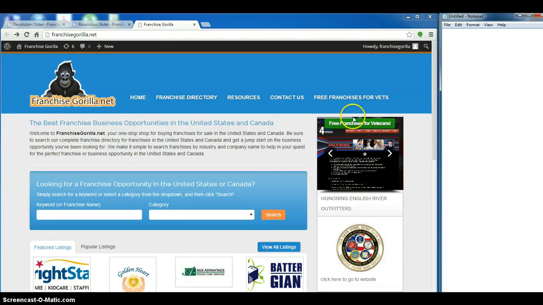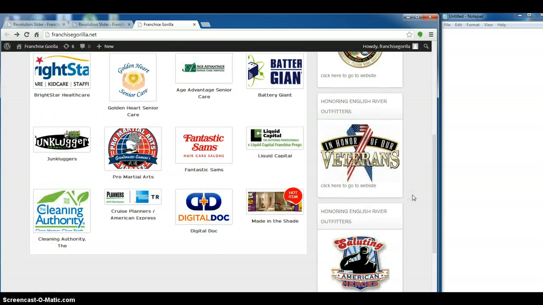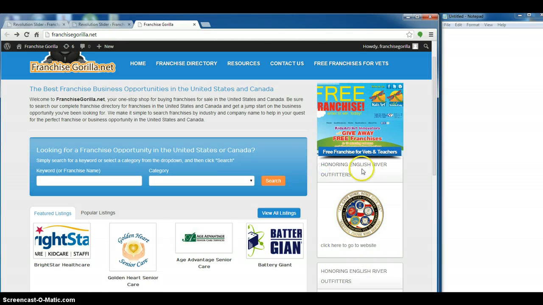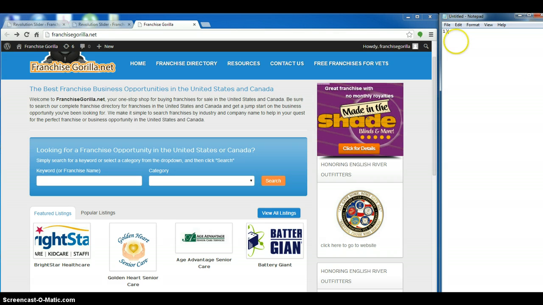Okay, we're gonna learn how to create another slider that goes underneath this one that will display your three logos that you see down here, along with the Honoring English River Outfitters a button there so people can click on it and go to their website. So the first thing we need to do is create the actual slider. And I'm gonna write down these instructions as well.